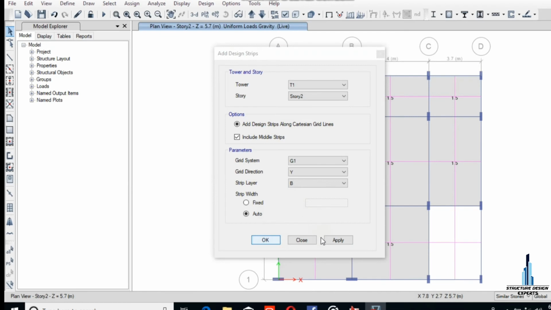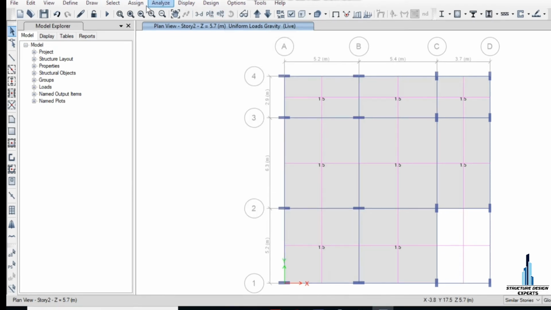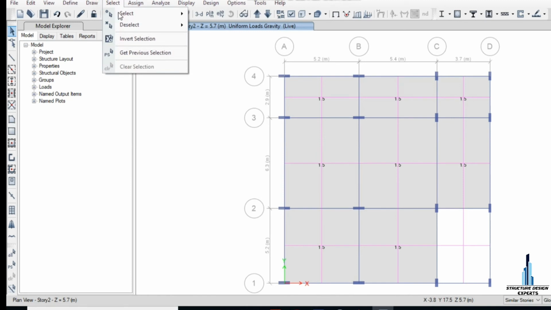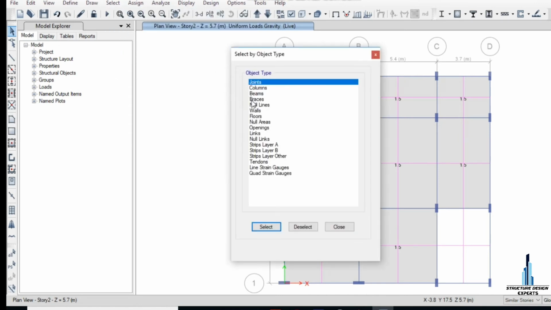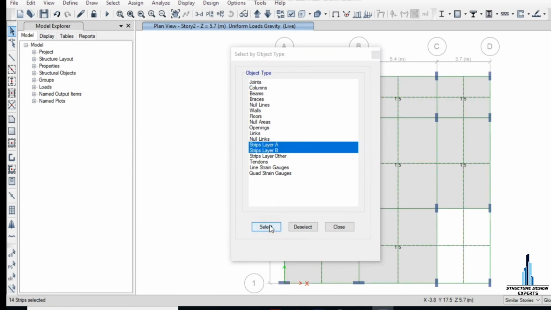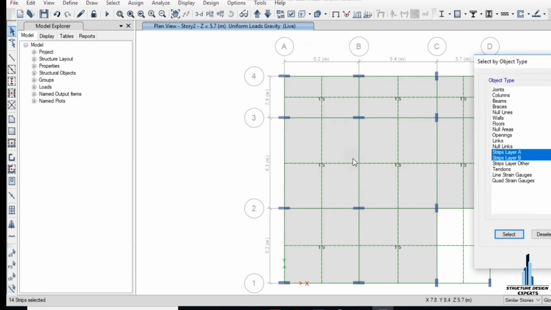Select R2, it is mentioned by ETABS. If you select R2 calculation, the stirrups will be auto calculated. Now select all the object types, select the layer A and B. We want to replicate this layer to story 3. The layers and stirrups, layer A and B, have been selected.